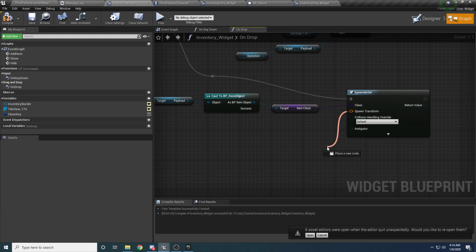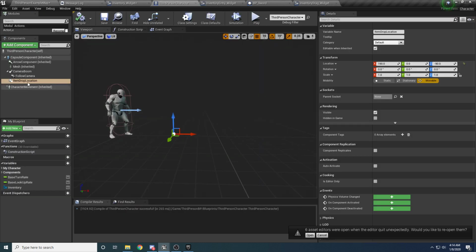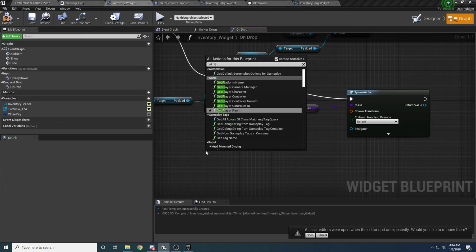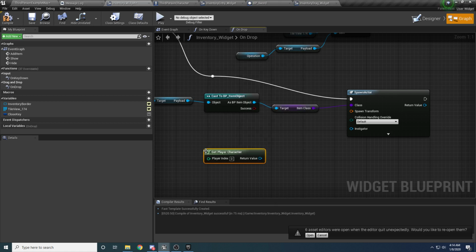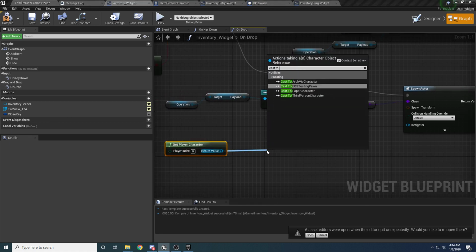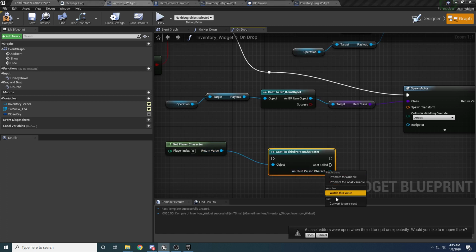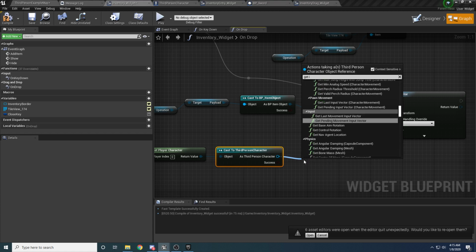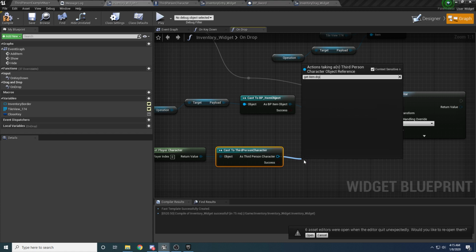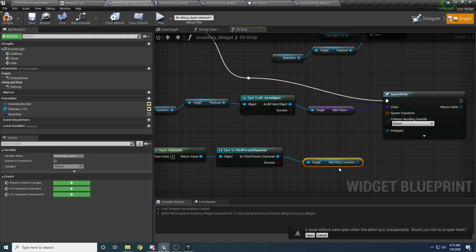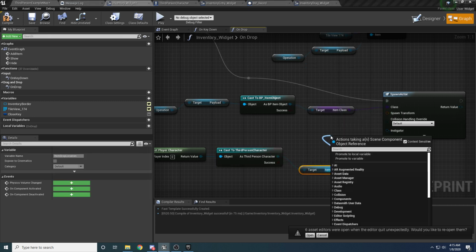And the transform is basically the transform of this thing. So we need to get access to our player from here. So we'll say get player character, and we'll cast this to third person character. We'll do a pure cast, and get item drop location, and we want the transform of this.